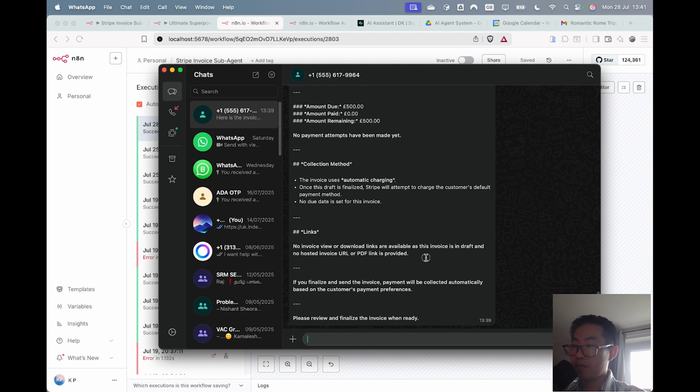And now it says no invoice view or download links are available as this invoice is in draft, and no hosted invoice URL or PDF link is provided. This is because when the invoice is in the draft status in Stripe, you cannot see the URL created, a hosted URL for Stripe yet. So the agent tells me, please review and finalize this invoice when ready.